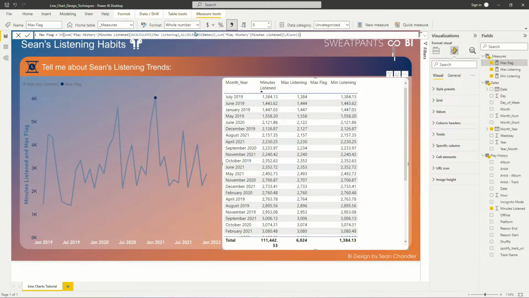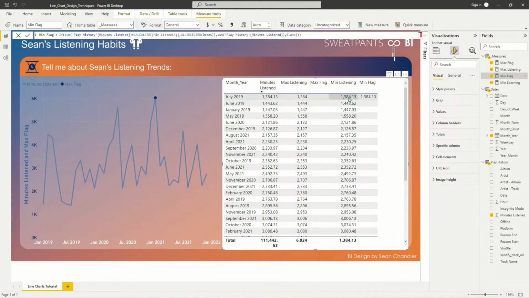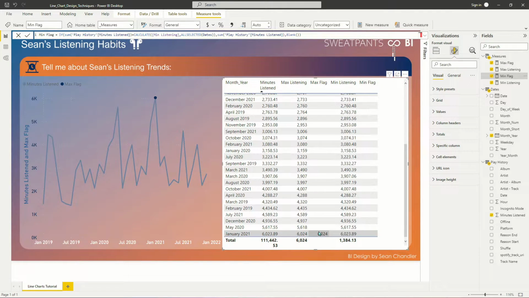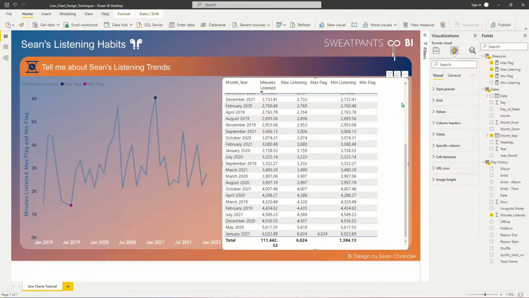And so now I just need to grab my max flag measure. I'm going to copy that, change it to min flag, and make sure that anything referencing max is changed to min. I'm going to go ahead and drop that into the table, and great, I've got exactly the same thing here now for my min flag that I have for my max flag. And I can go ahead and drop my min flag measure into my chart, and I've got a new dot here for min, got a dot here for max.